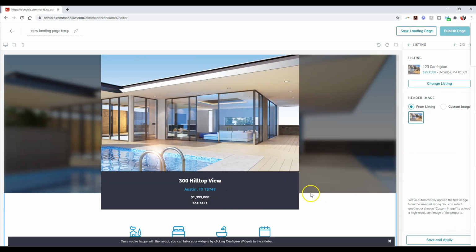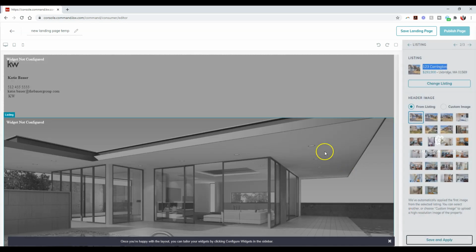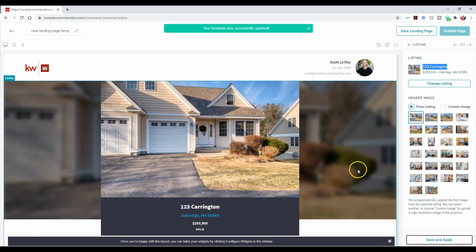I'm going to use this one real quick, this 123 Carrington. It's basically just an example. Now that I have this set up, I can choose what image I want to use for the header image. I'm just going to use the first one that pops up. I'm going to save and apply this real quick, so that it automatically pulls up all of our information on here.